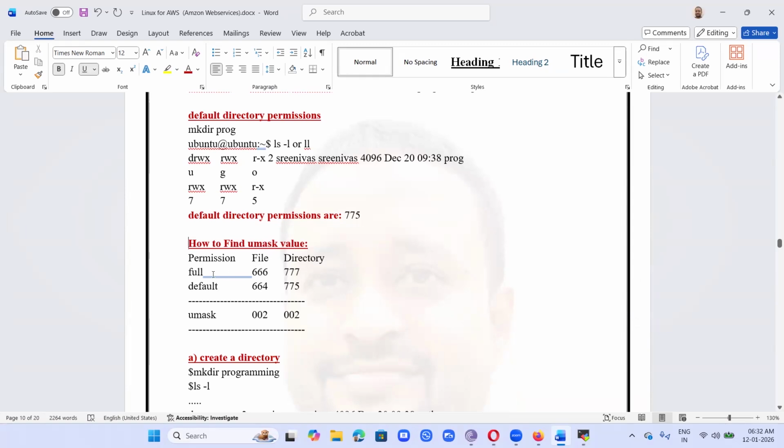Coming to directory, full permissions. When we can say full permissions? Read, write, execute. When a directory for owner, group, and other contains read, write, execute, we can say full permissions. What are default permissions? Owner 7, group members 7, other people 5. If you subtract this default from full permission, you will get umask value 002. So file umask value is 002, directory umask value is 002.